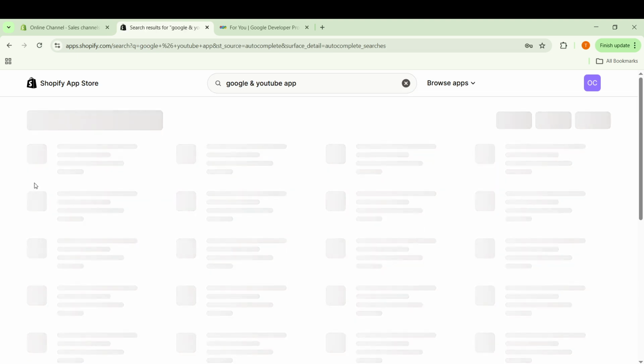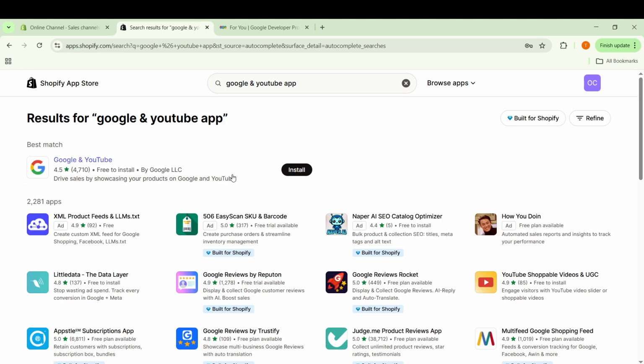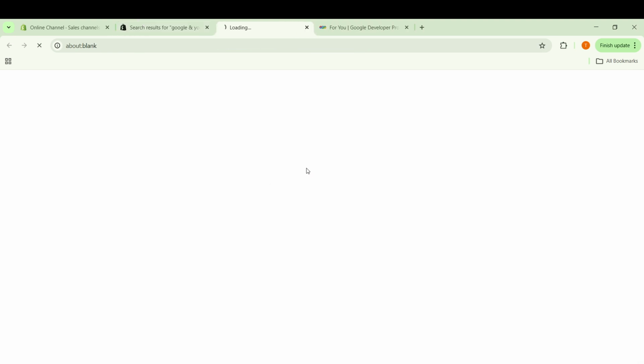After the app opens, look for the option that says Connect Account. Click Connect Account, and then sign in with the Google account that manages your Google Ads. It is important that you use the same Google account you use for your advertising work, because this connection is what allows Shopify and Google Ads to work together correctly. If you manage multiple Google accounts, double-check you are choosing the right one before you continue.